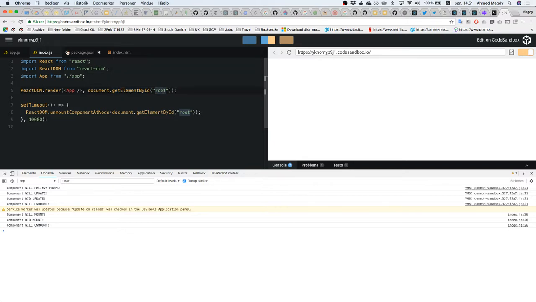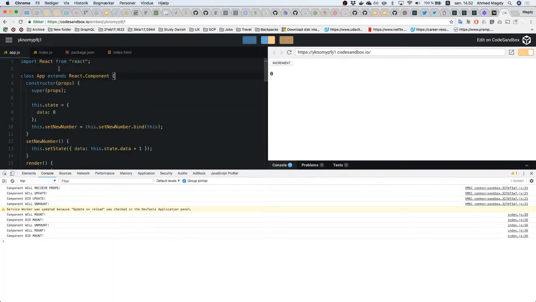So this app consists of two React components. The first one is an index, and it basically attaches app.js in the root element, which just renders it. And it creates a timeout to unmount component at node at the root element. And this is a React function to remove the element that's attached in the root element. Basically removes the whole app from the DOM. We're gonna do it at 20 seconds so we can have time to work with it.